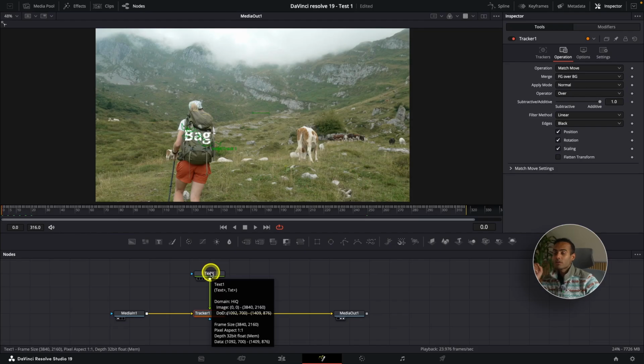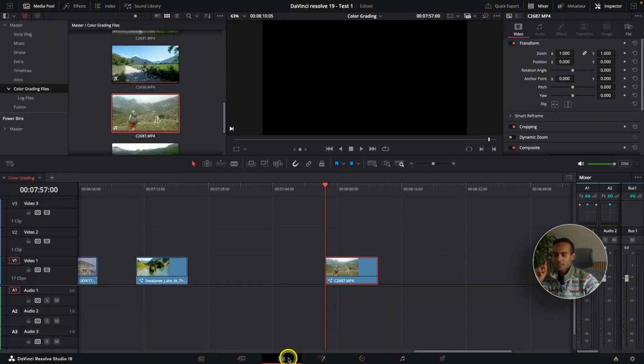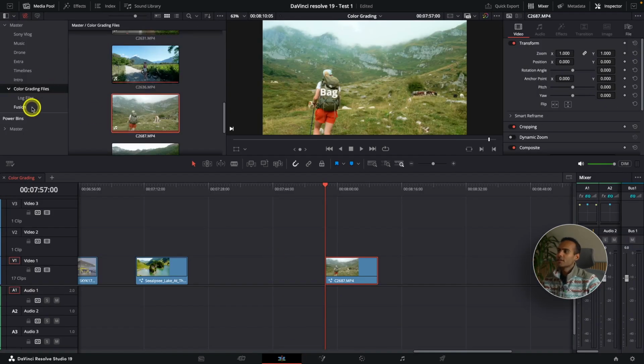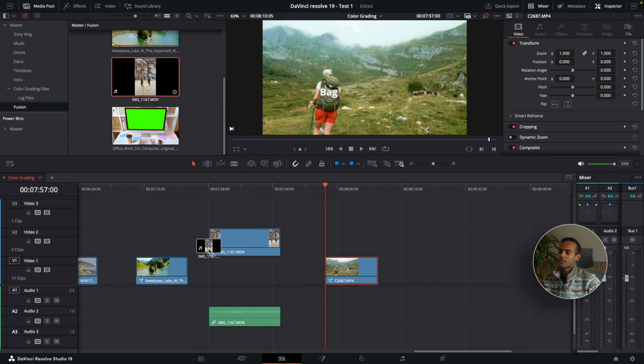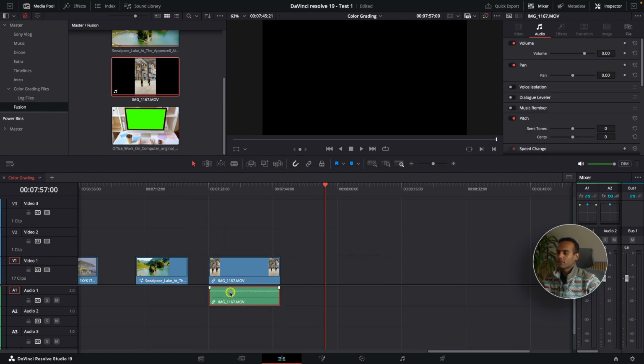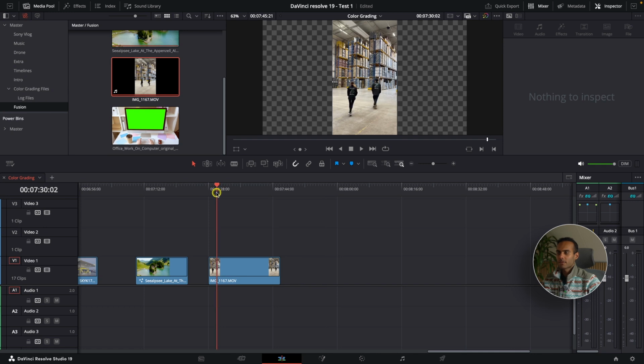There's one more really cool thing you can do with the tracker, which is stabilization. I'll show you, just bear with me. If you go to the Fusion folder, this is just a video of someone dancing. And you can see these sidebars because the video is in vertical format.